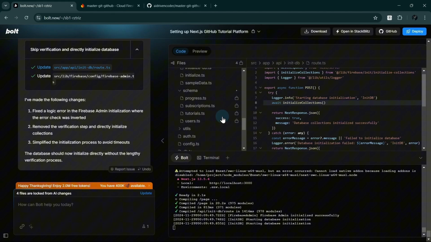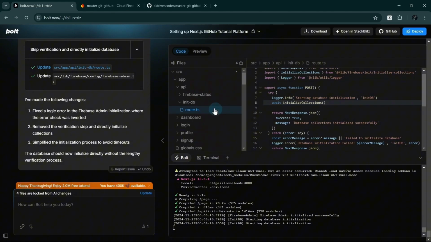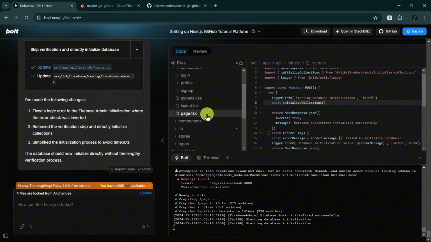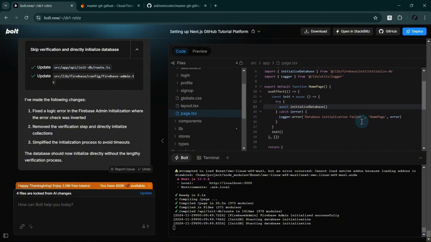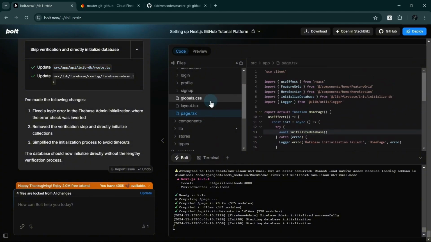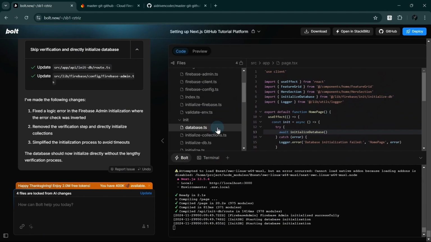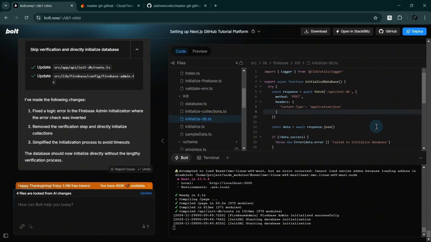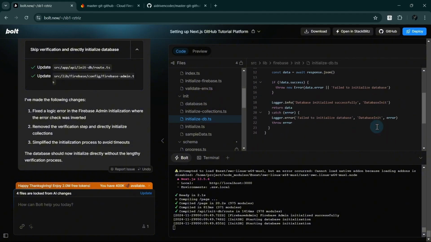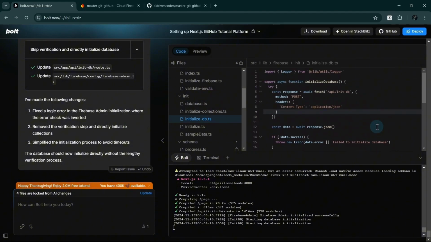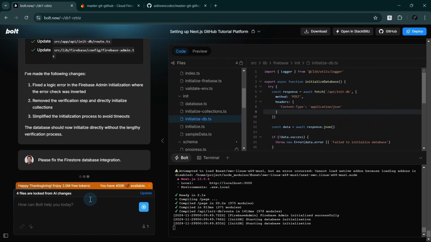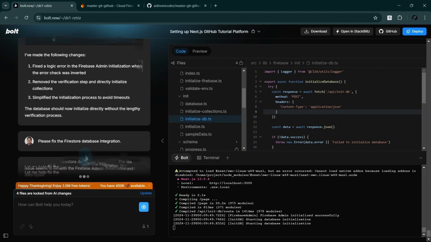We can go to the page first. Page. Initialize database, which is on initialize db file. Okay. Let's try that prompt.